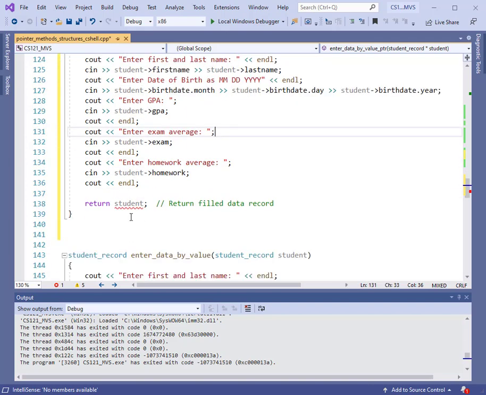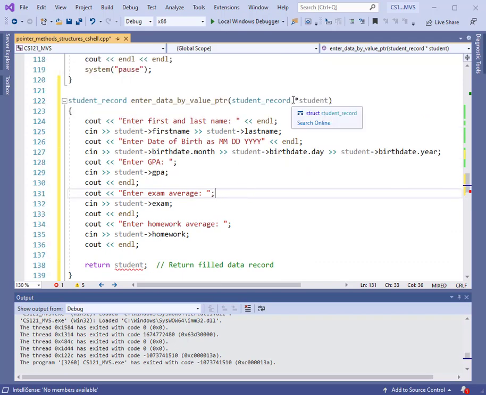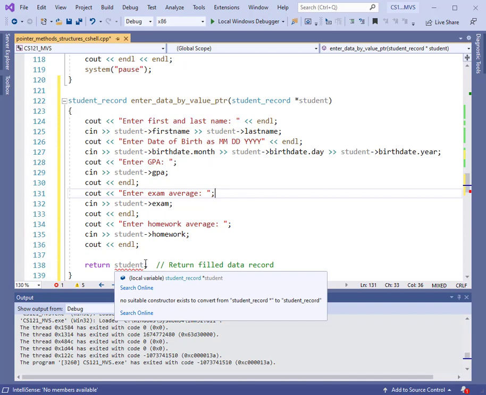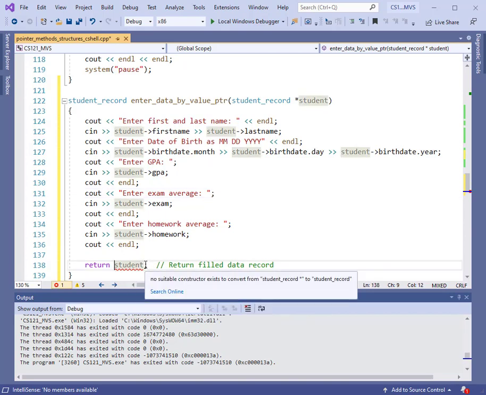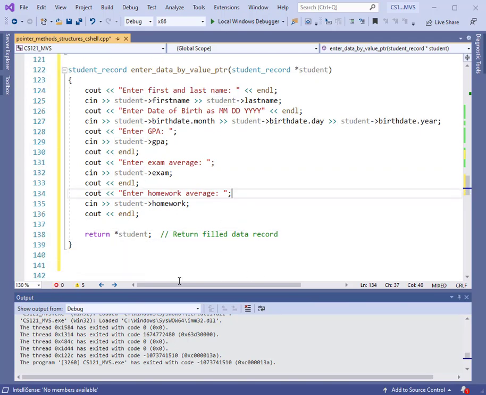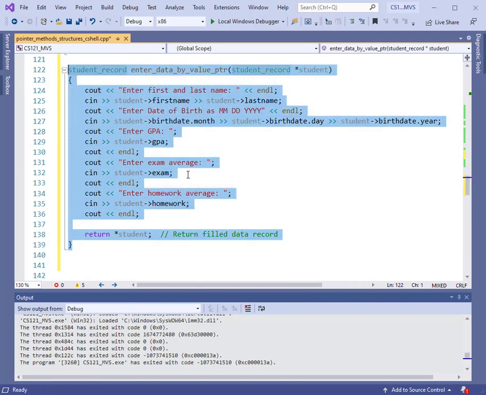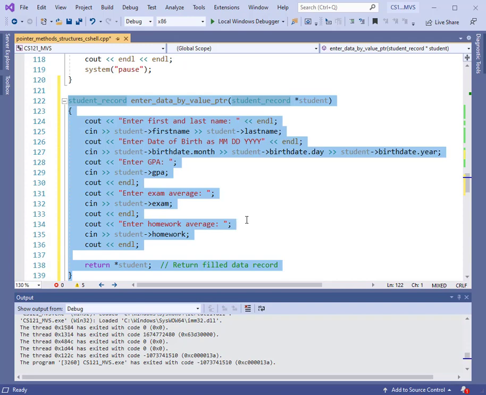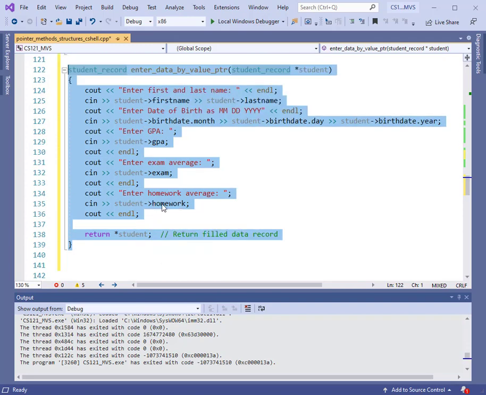But how do we return this? Well, we're passing in a pointer to a student, and we want to return the student record. If we want to do that, we have to dereference it. So look carefully at the way I have written this new function, and this allows us to pass in a pointer to this enter data by value function, and that's just an alternate way that you can call the function. It also shows you the little arrow notation that you can use in here.